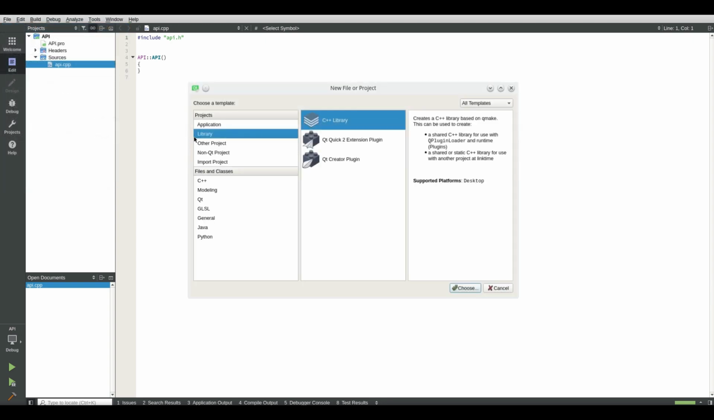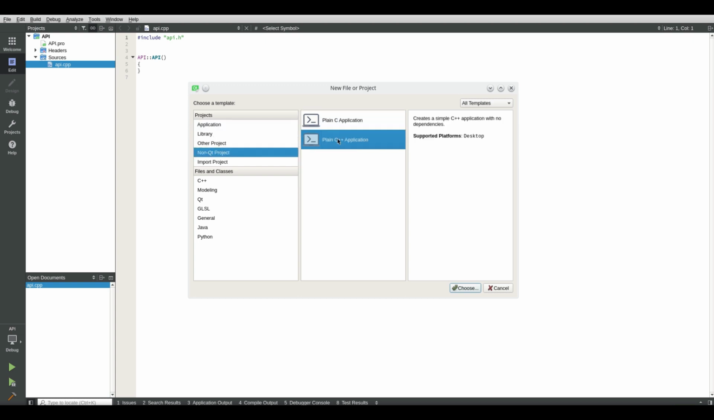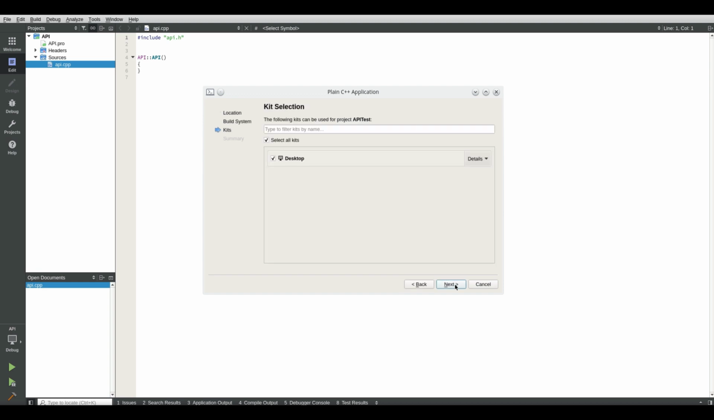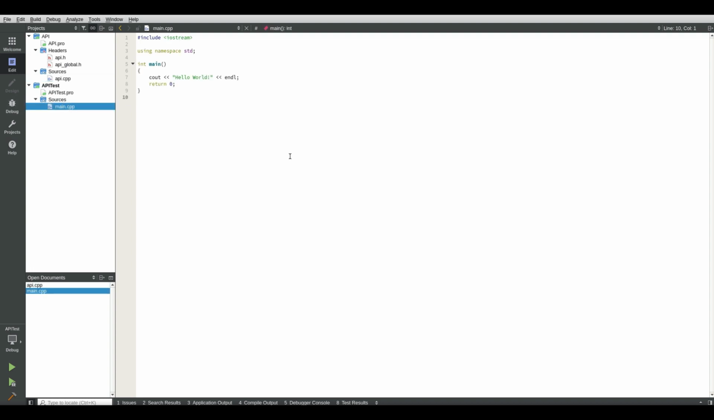So let's create a second project at the same time. This will be an application. Let's go check for non-Qt. Yes, a plain C++ application is what we choose. And we call this API test. We press next, next, next, finish, and build it. And for that, we have already done the first step to create an API definition and create the project which we make use of for testing the API.